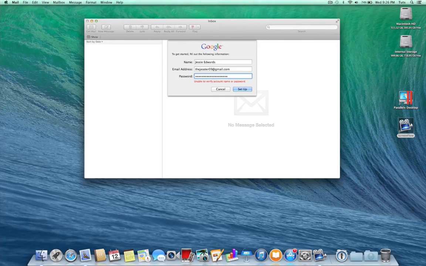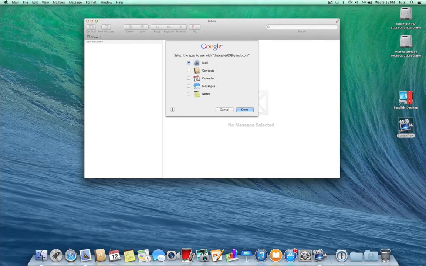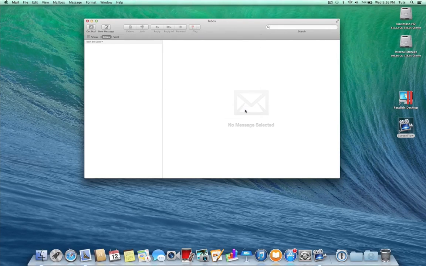After you enter the information and your password, it's going to automatically log into your account. You can choose to sync just mail, mail and contacts, mail, contacts, and calendar, and so on, and use it for iMessaging, as well as add notes to all of it. For now, I'm just going to choose Mail. Click Done, and it's going to start importing all of your mail.